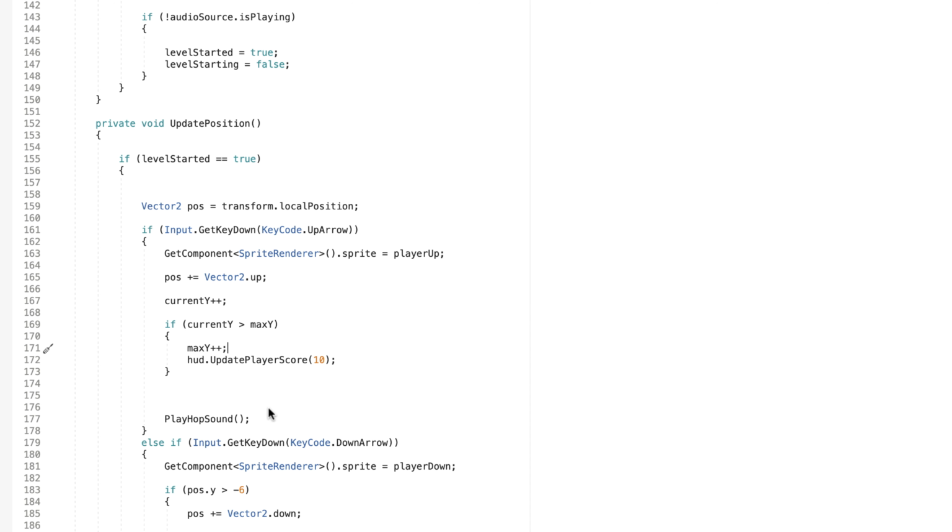The next time you go around, currentY increments from 1 to 2. 2 is greater than 1, which is what maxY is, because last time we incremented maxY, we added 1 to 0, which made it 1. So currentY is 2, maxY is 1, which is still true, right? currentY is greater than maxY. maxY gets incremented, maxY is 2, and this gets added to the player's score.